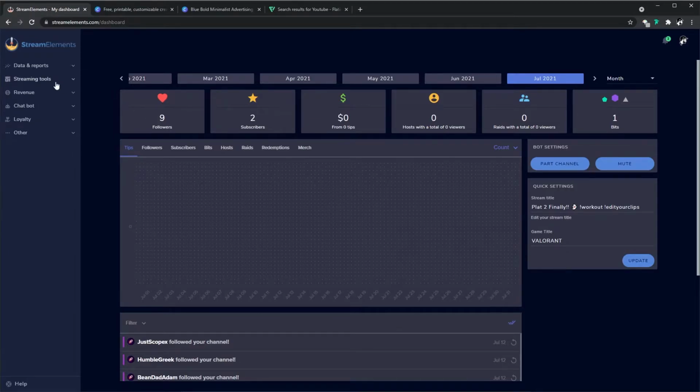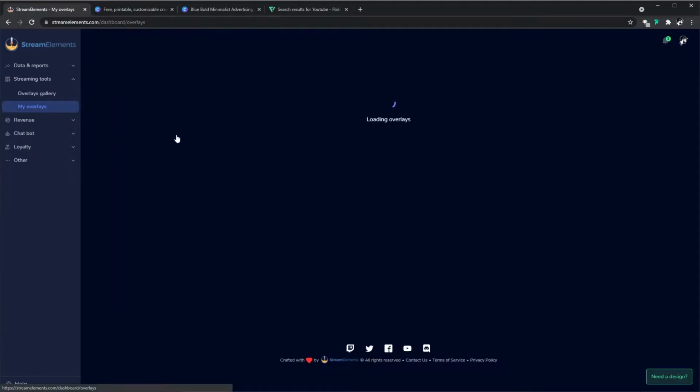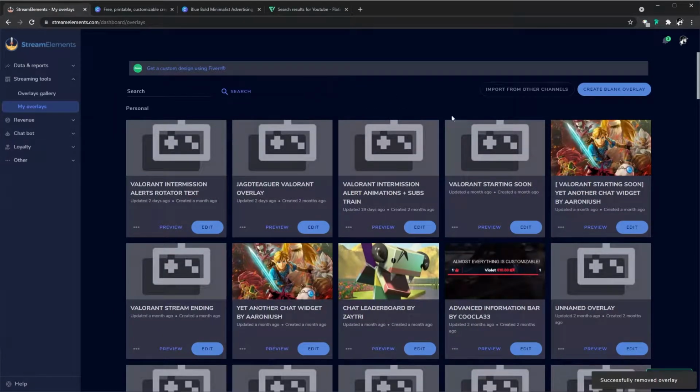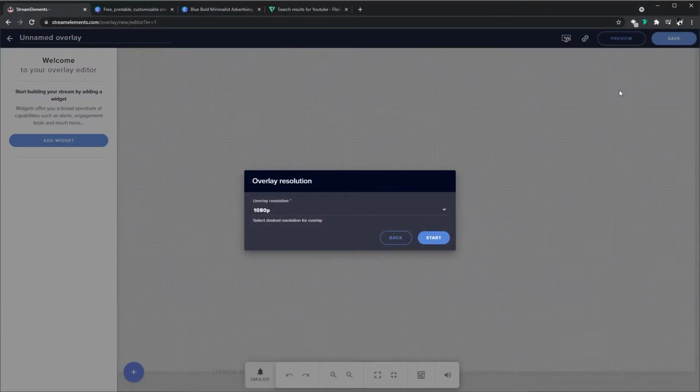And when you get to the dashboard, you want to go over to the left here for streaming tools. Open that, open my overlays. And once you get to this page, you may or may not have things here if you've logged in before. Doesn't matter. We're just going to go and create a new blank overlay. Set the resolution to 1080, unless you use something else. Most people just use 1080.